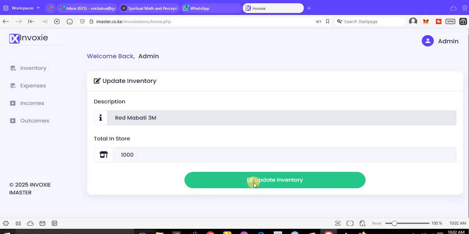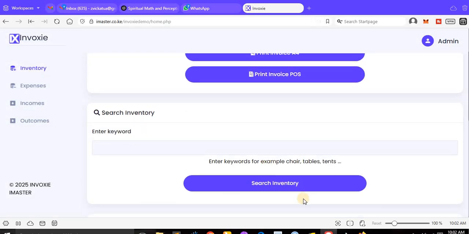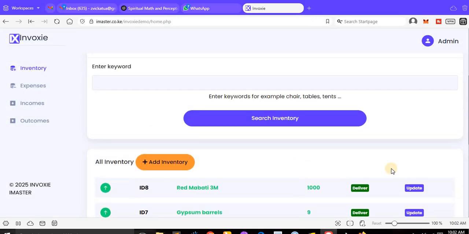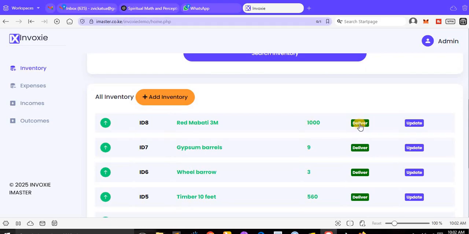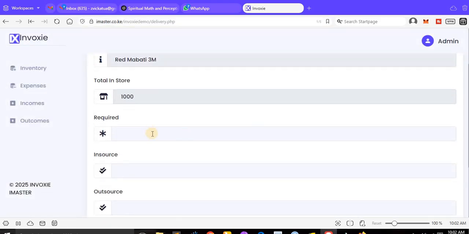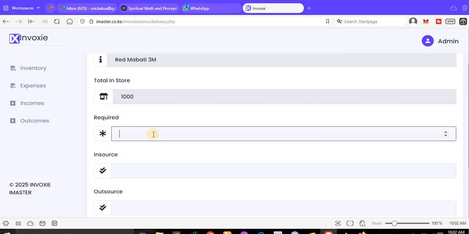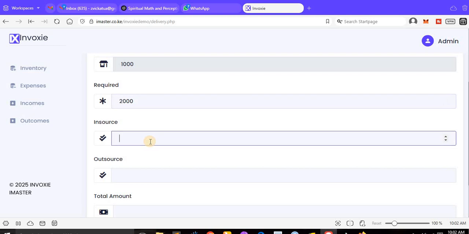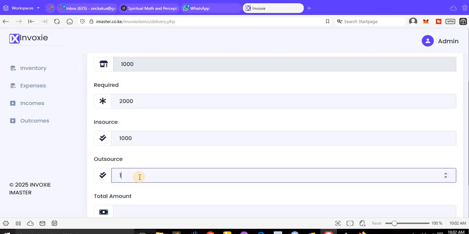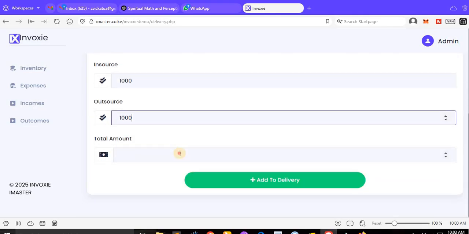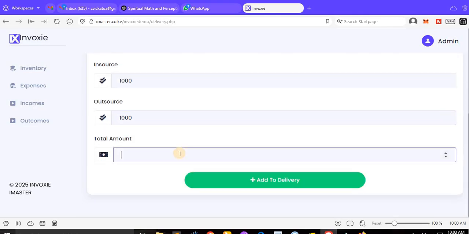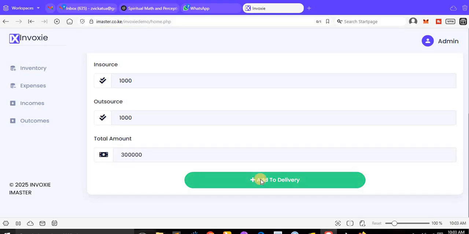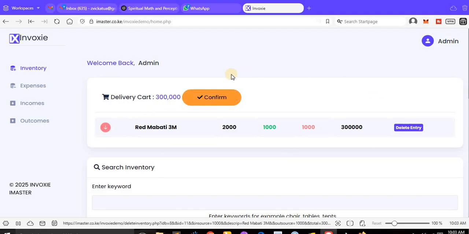So suppose a client comes and they want to buy, how do you do it? You come here and say, for example, if it is red mabati, you say deliver. The system asks you some questions. How many are required? Let's say for example they require 2000, but you have 1000 in source, what is coming from your business. Then outside the business 1000, you are getting others from a friend who is a supplier. Total amount, let's say for example 300,000, like that. Add to delivery.